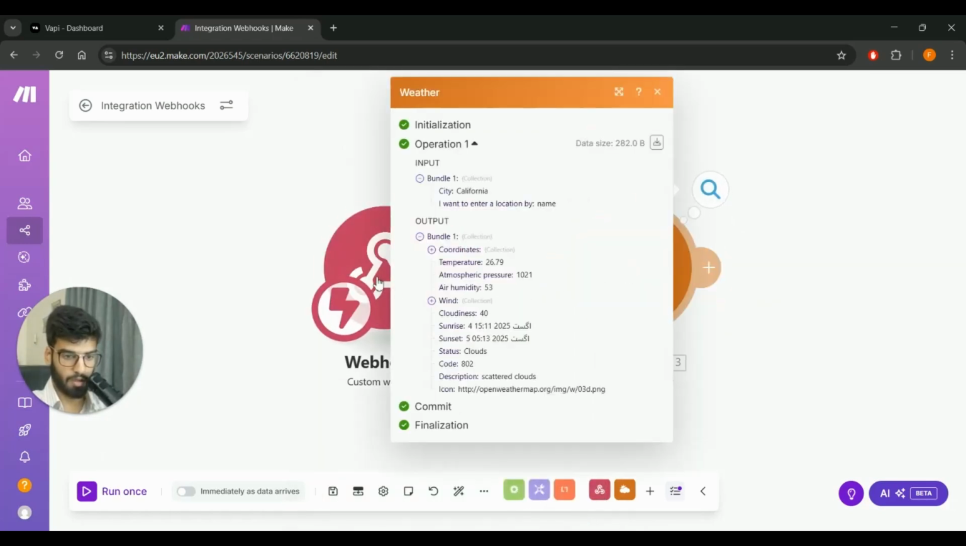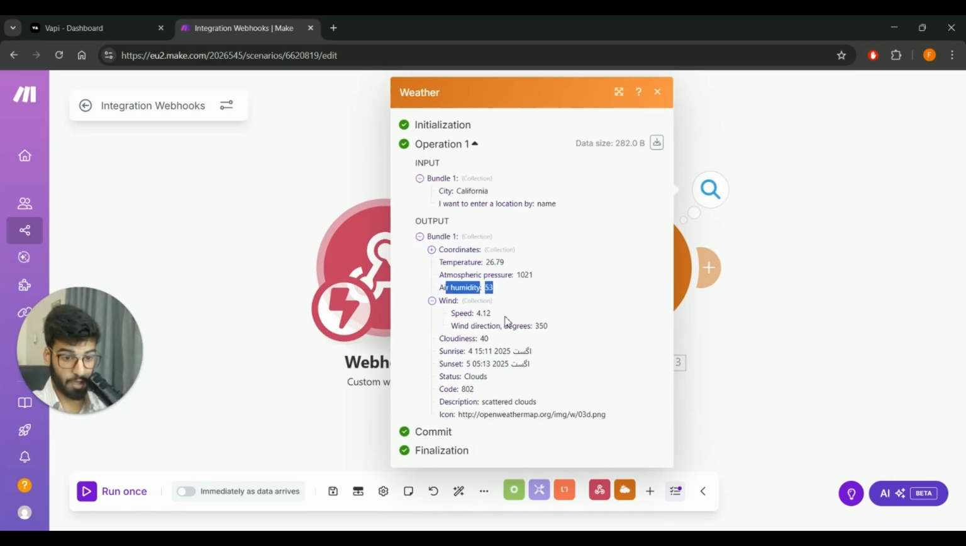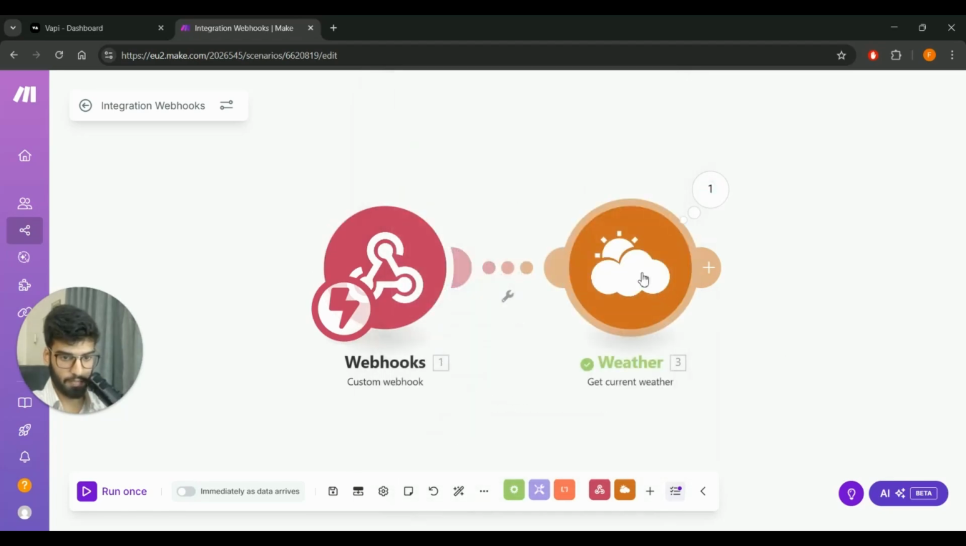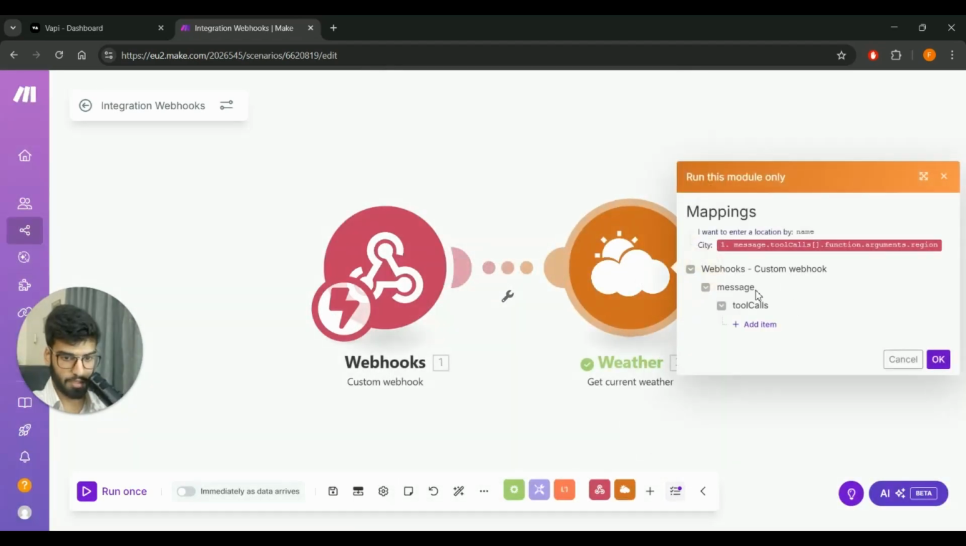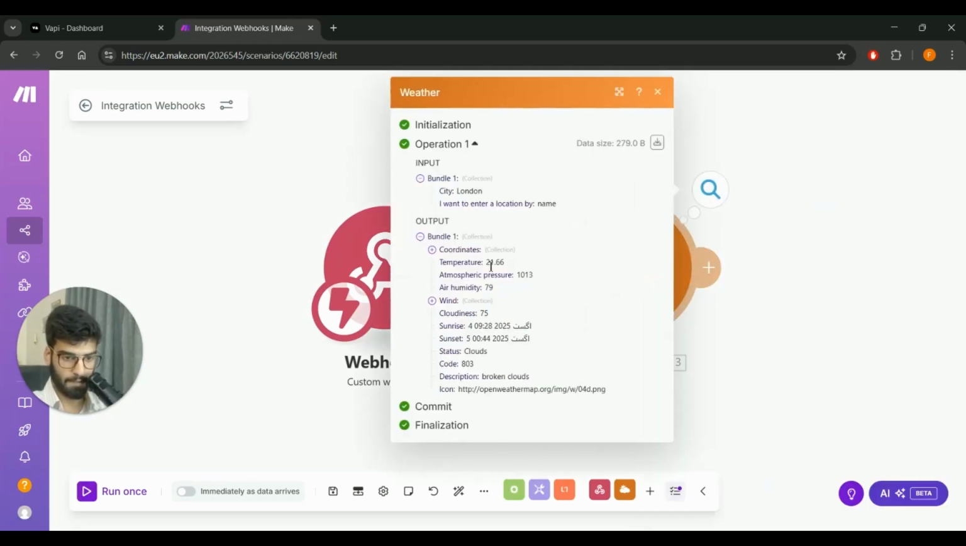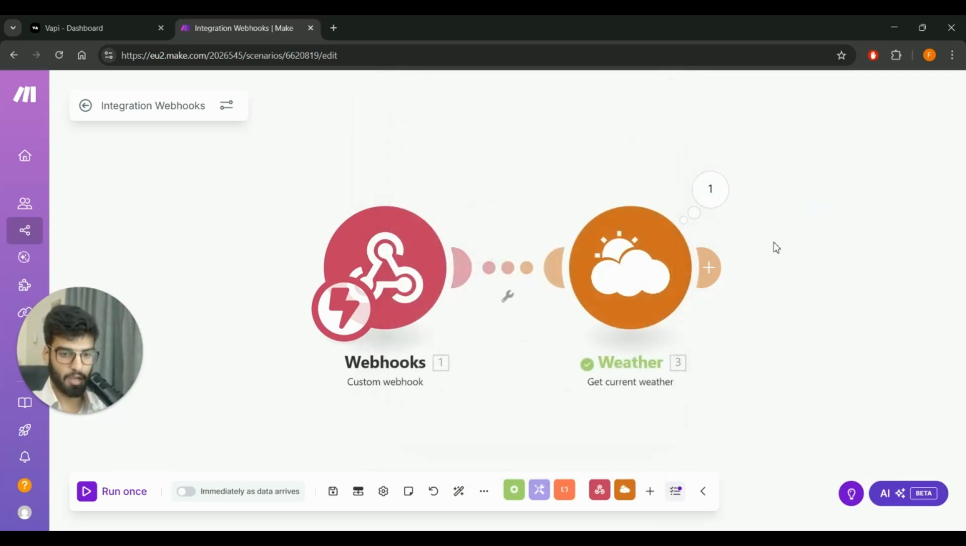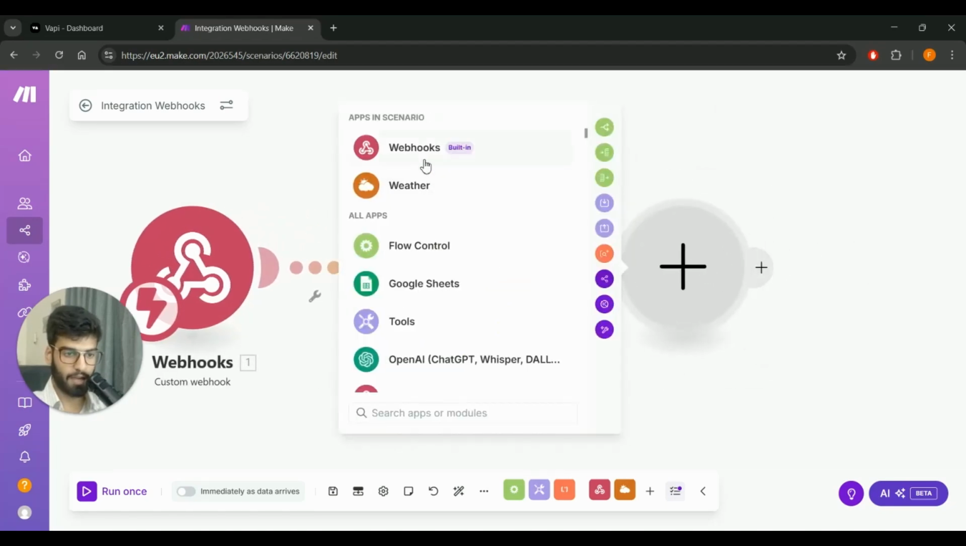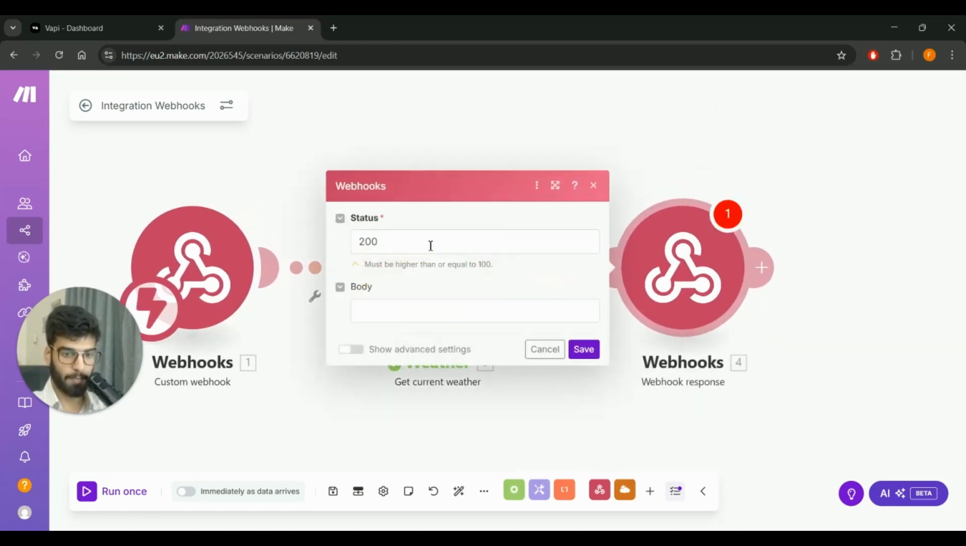Great. Yeah, it's giving me temperature, atmospheric pressure, humidity, wind speed as well. That's great. Let's try for London. Great, it's returning me the result. Now I just need to give this result back to my assistant. So I'll do that by adding a webhook response over here.